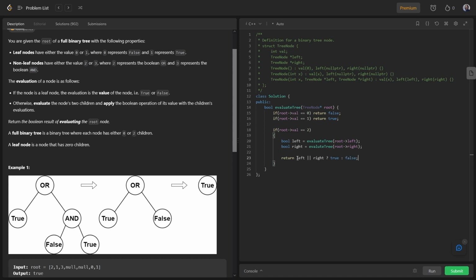So a good way to look at this is, are these two what I think they are? Question mark. It's like you're asking a question, like, huh? Is left true or is right true? All right, if it's true, then we're going to do true, and then the colon. Our colon here represents else, and if it's not, then it's false. So that's one way to memorize this.